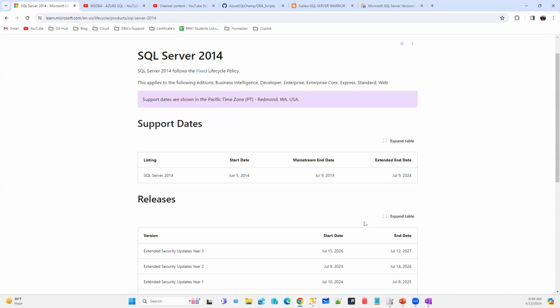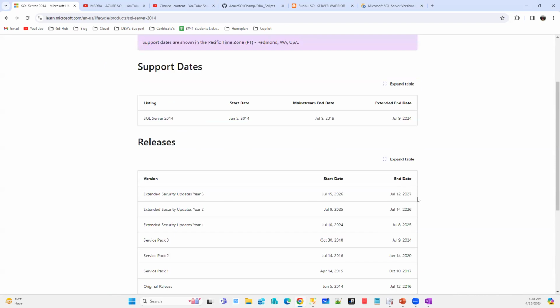Yeah, Subbu. Okay, but security patches are still there until 2027. You will get the security patches.